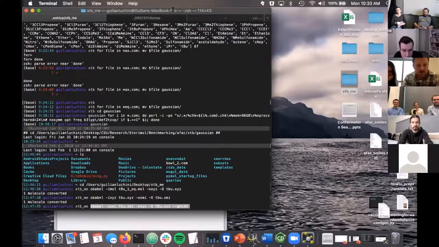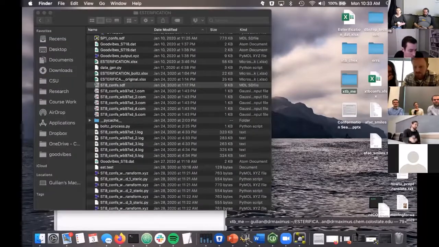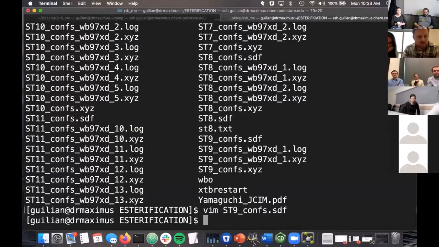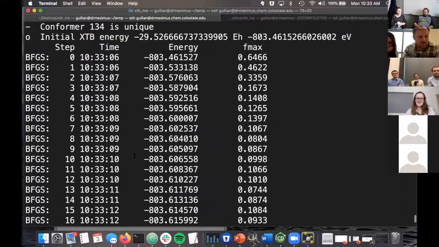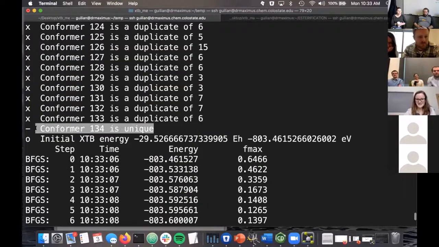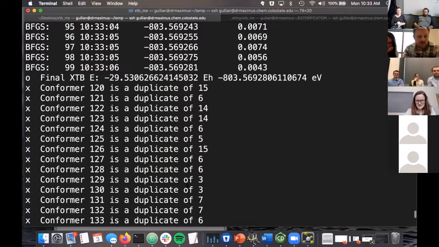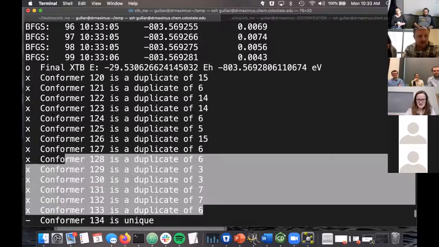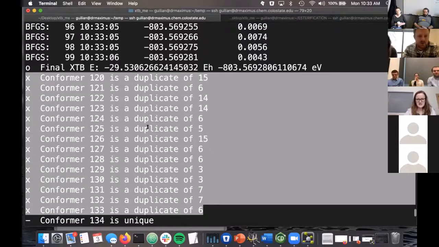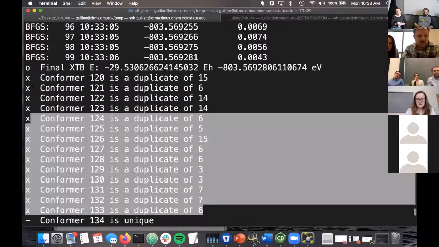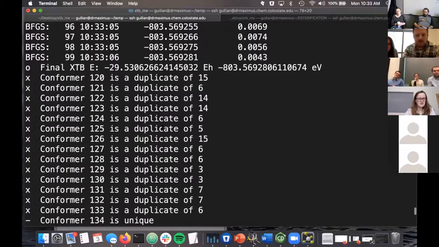Let's see how far along this is. Yeah, so it's assigning a lot of these conformers. Out of those 720, we get a lot of duplicates, based on, I think, the RMS and the UFF energy.